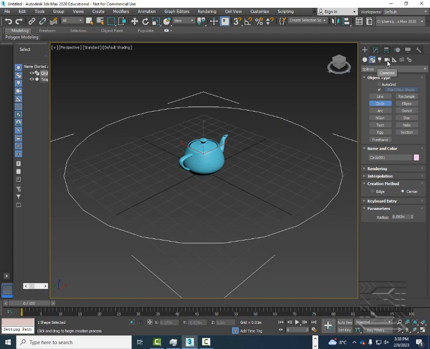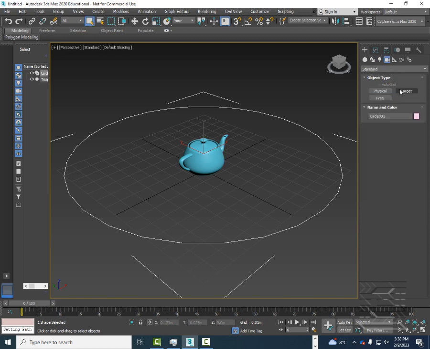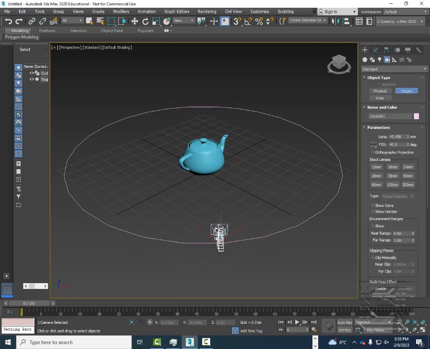Okay, so cameras are here. There's three different types of cameras. I'm going to use a target camera. Okay, I'm going to make it so it sort of points in the direction of my teapot.